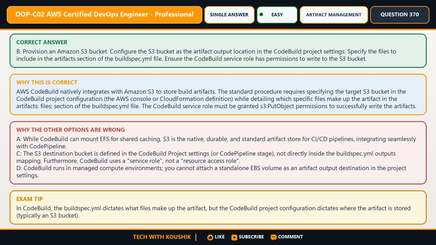The main takeaway is in CodeBuild, the buildspec.yml dictates what files make up the artifact, but the CodeBuild project configuration dictates where the artifact is stored, typically an S3 bucket.